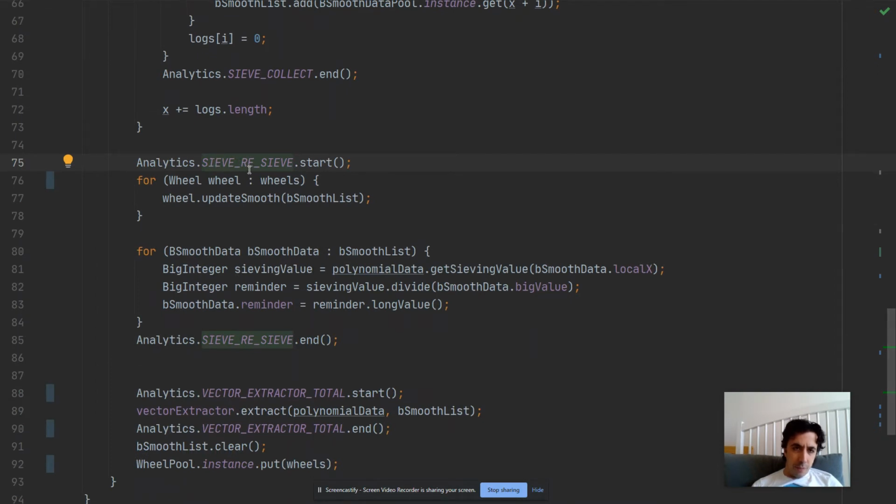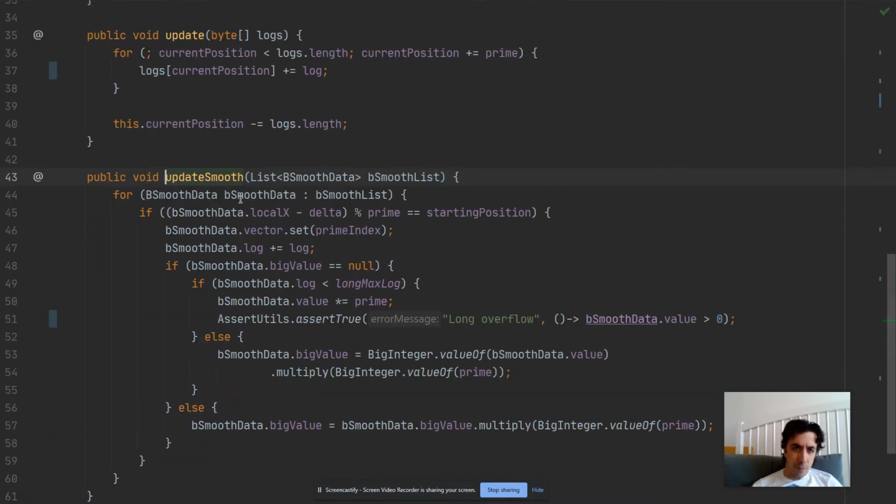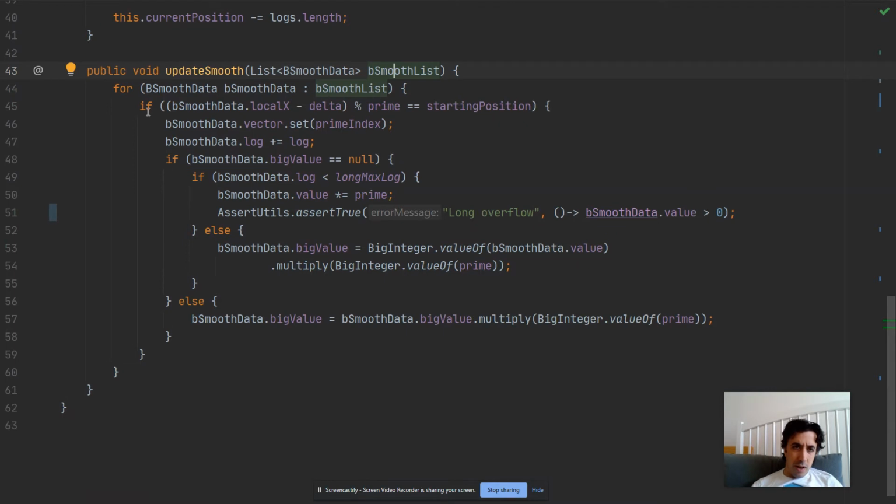And for receiving, we're iterating over the wheels and then calling update smooth, which takes all the bismuths that we found. And then for each bismuth that we found, it looks at the local x minus delta, and then mod the prime should be equal to the starting position.